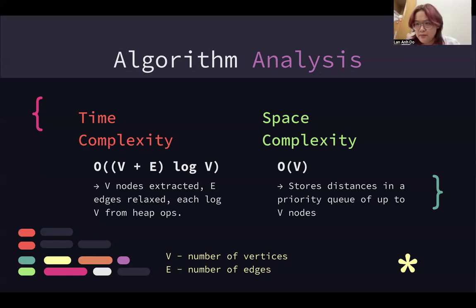Then as for space complexity, much more simple. It's just O of V because we're storing a priority queue of V nodes. Remember them? Okay, makes sense, right?